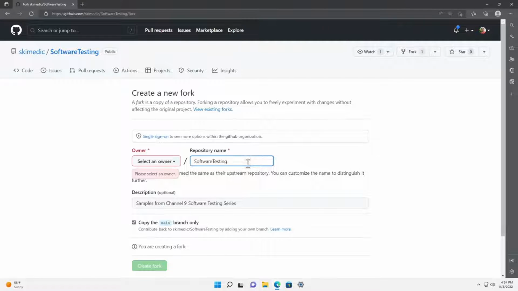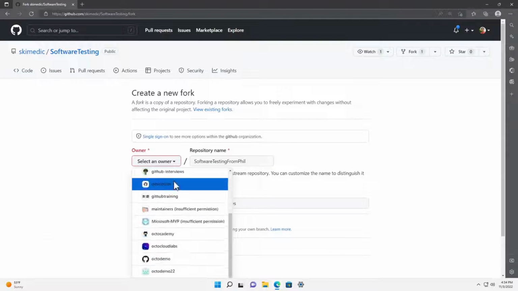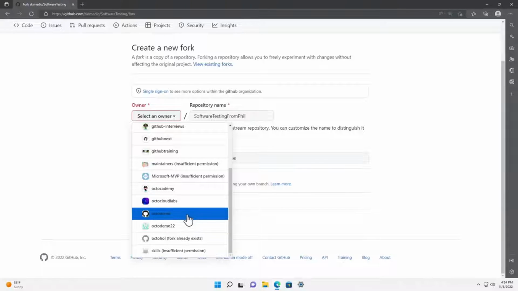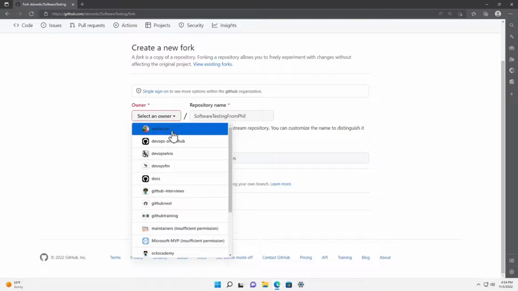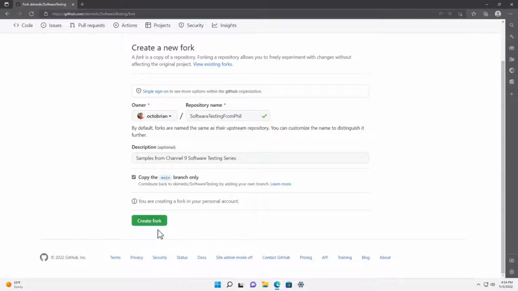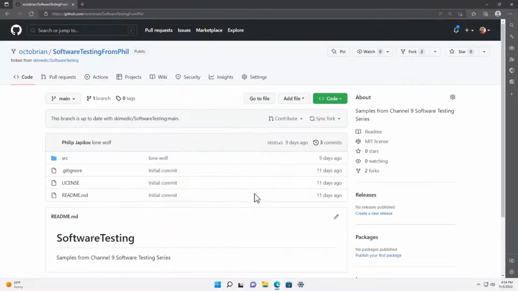And so we'll call it software testing from Phil. And I'm going to move it over to one of my organizations that I have here. And I have one down here. We'll put it up in Octobright. We'll put it in my personal account. So we'll just click Create Fork. And now I have a copy of Phil's repo in my environment. So then I'm just going to come over here and click Actions.